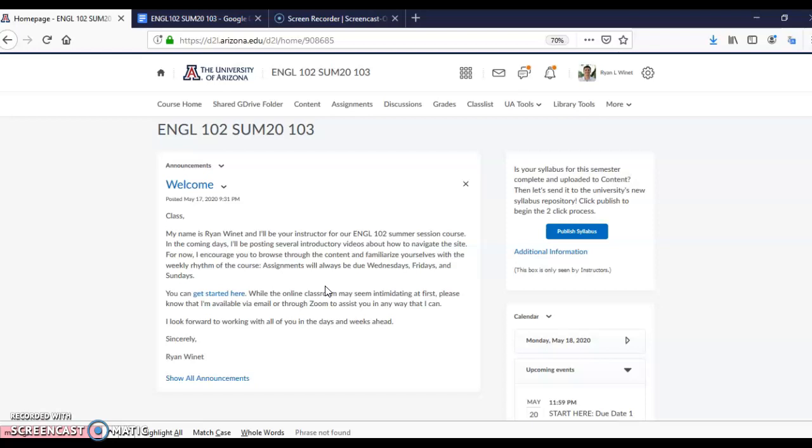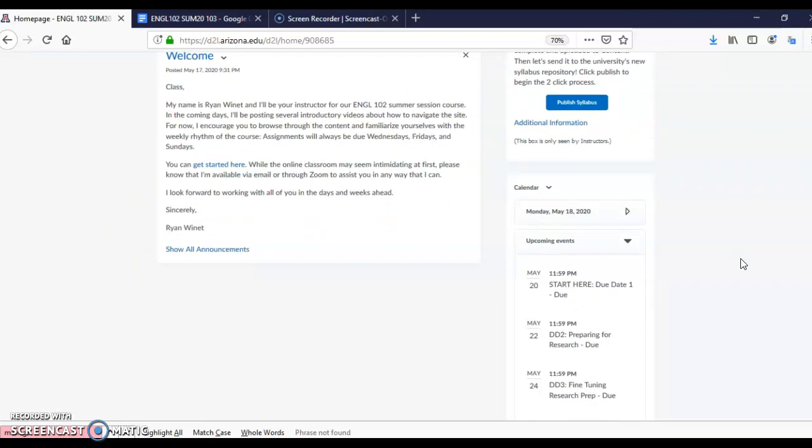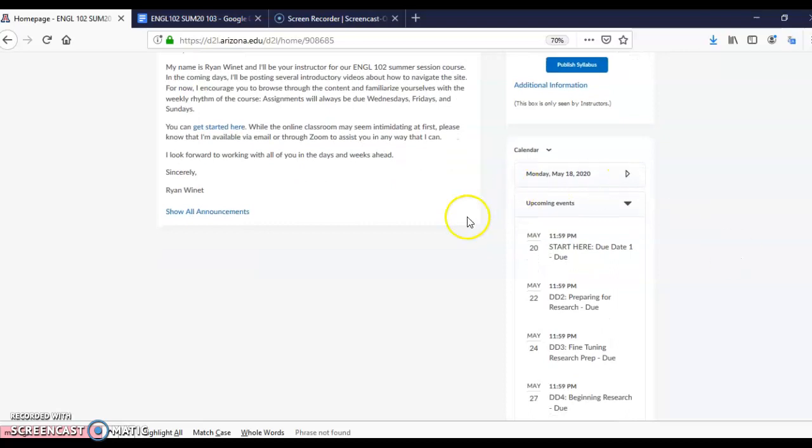This is our home screen. As all of you know by now, announcements will appear on this home screen. Importantly, for our online class, you'll also see a calendar on the right-hand side of the home screen. Our course is organized around due dates that will fall on Wednesdays, Fridays, and Sundays.